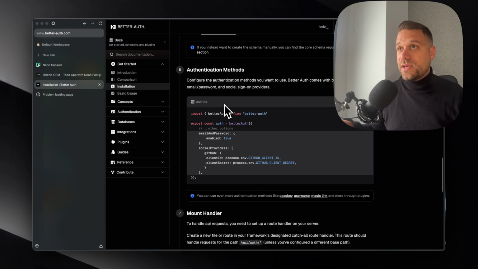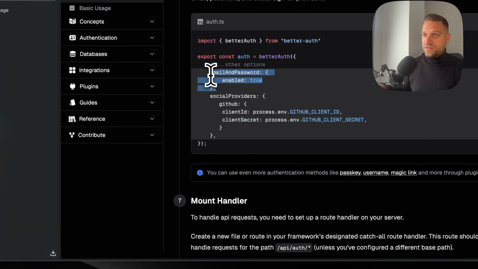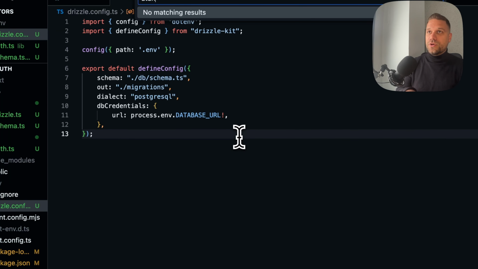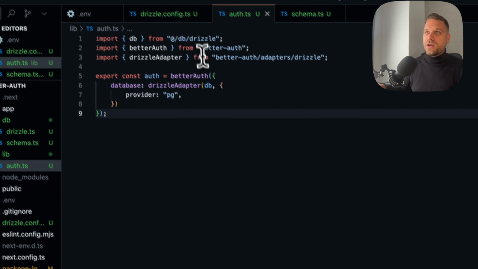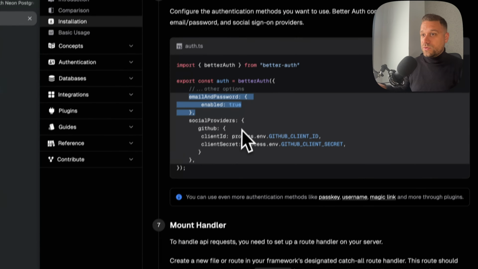And now we have our authentication methods. So I'm not going to use social providers in this video. I'm just going to put in the email and password because that's always the most problematic part for authentication. So we are going to put that one in our auth file. Here I'm putting in the email and password enabled. So that's what we are going to do.